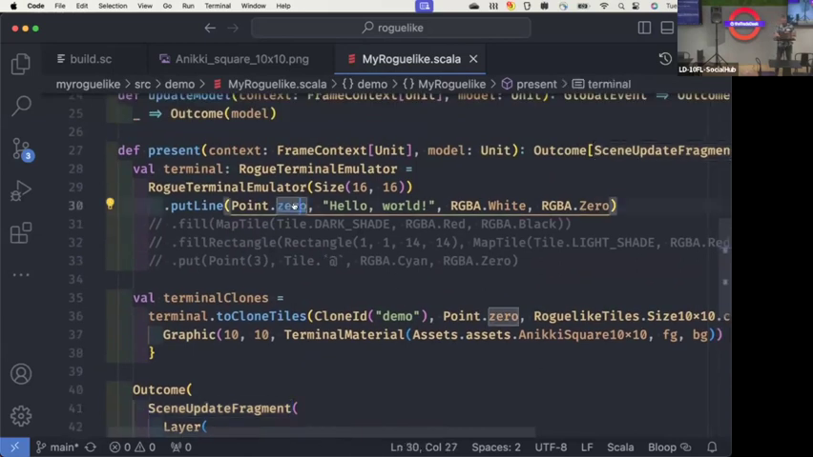Get rid of hello world. Right, I'm going to have to duck or something because I can't do this. That's not a good start.